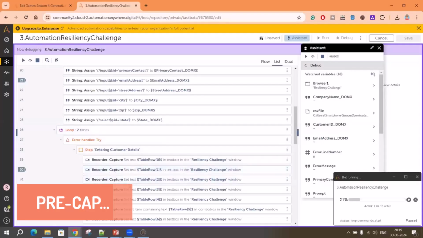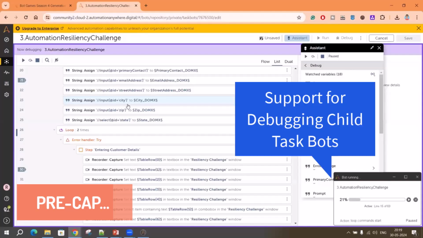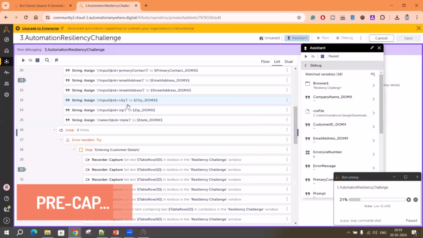Yeah, so Dipender, I believe you're using the .32 version, correct? There you can currently debug only one taskbot at a time. But in the upcoming .33 release, we are introducing support for debugging child automation, in which case we are introducing step in and step out actions in the debug control.